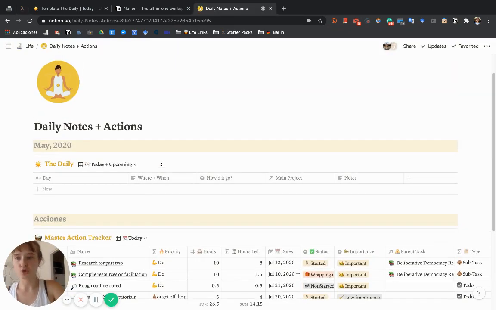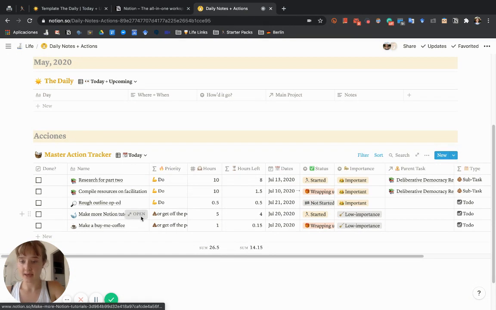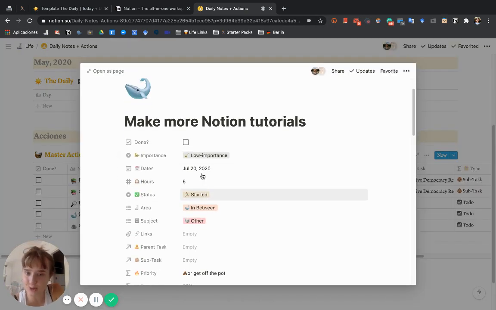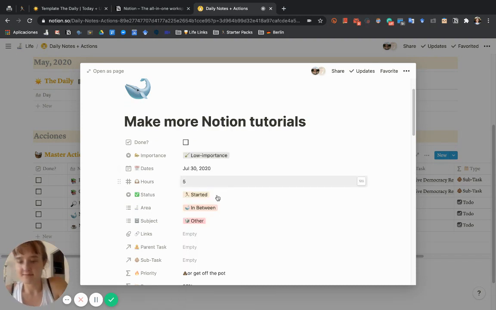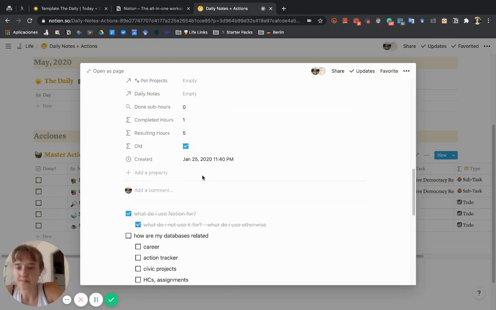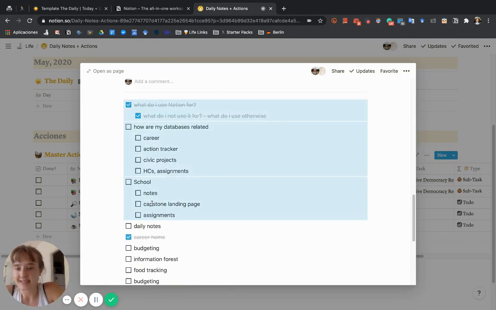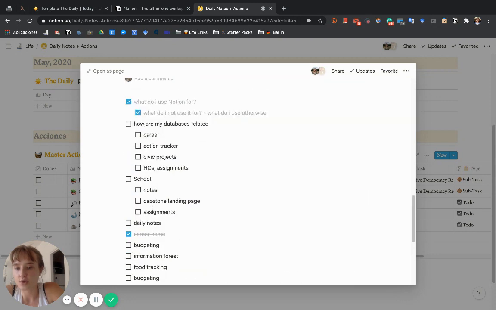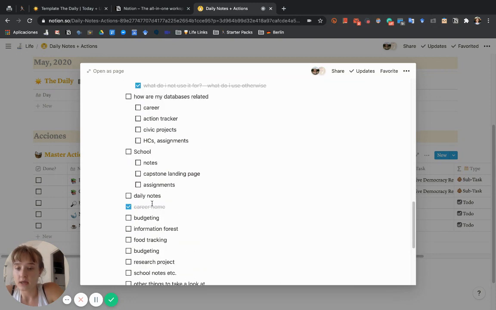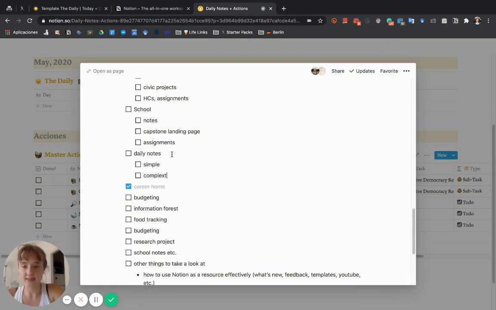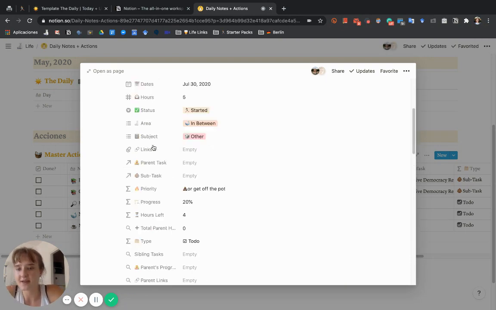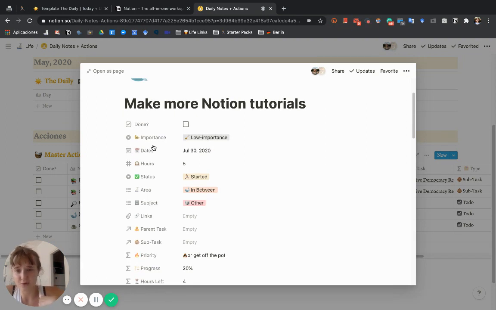So this is my actual action tracker, and what I'm doing today is making Notion tutorials, so the date actually should be today. And I filled out all this information, which I'll go over. And this is just a list of tutorials that I want to have. So I can say simple, complex, and I already did simple, and I'm working on complex, so I'll just check those off. And that's really the most that I'll use that for. If you actually need to take notes, they're usually somewhere else.